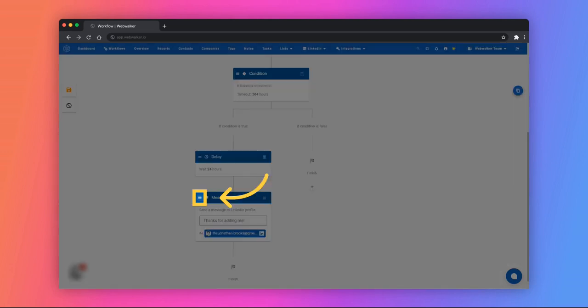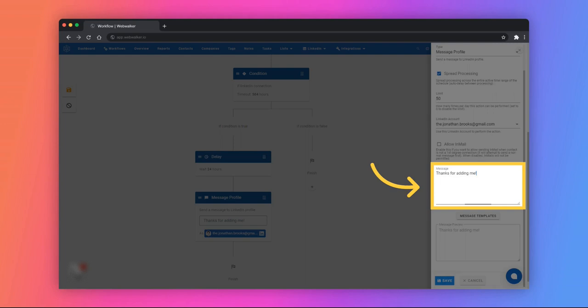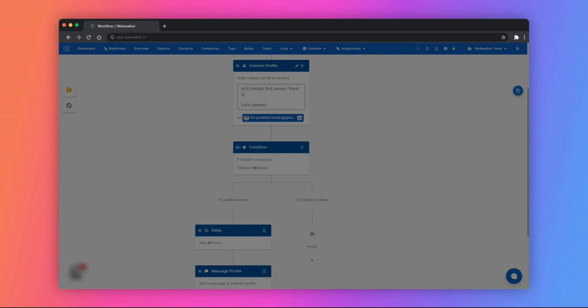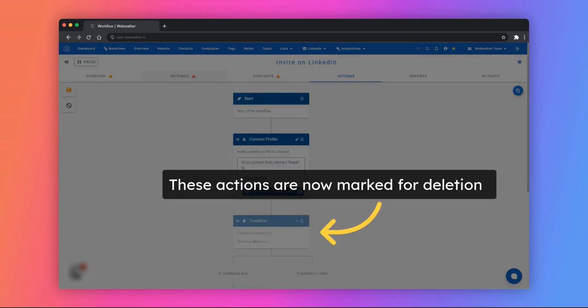You can also edit action by clicking on the menu icon. Then clicking Edit. We could change the follow-up message that the contact will receive 24 hours after accepting our invitation. If we don't need the follow-up and just want to send the invitation, we can delete everything below our Connect Profile action. Let's delete it. The deleted steps have a different color and a minus icon. This means they will be deleted when we save our workflow changes.